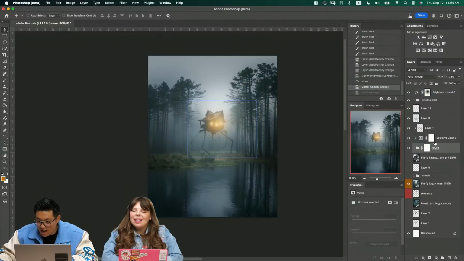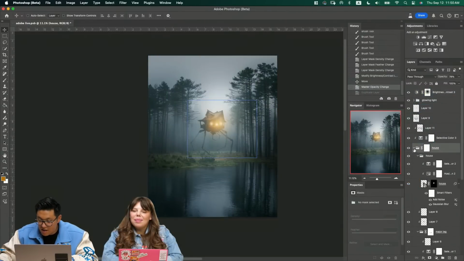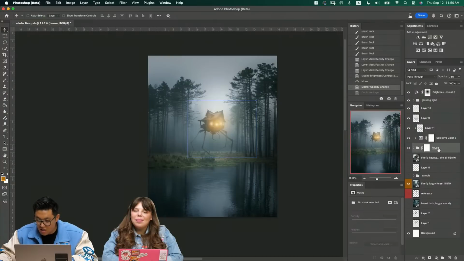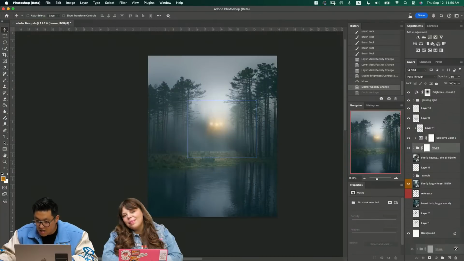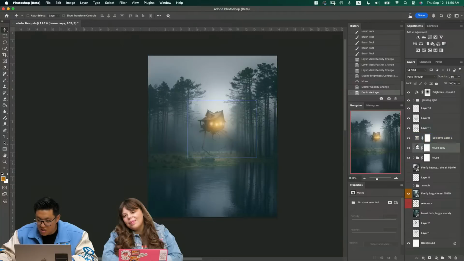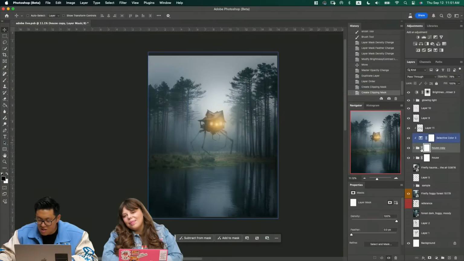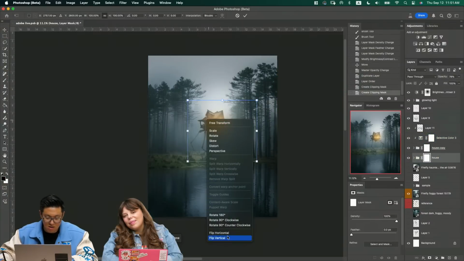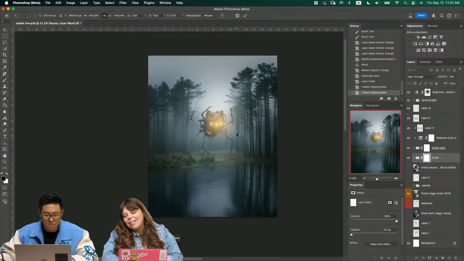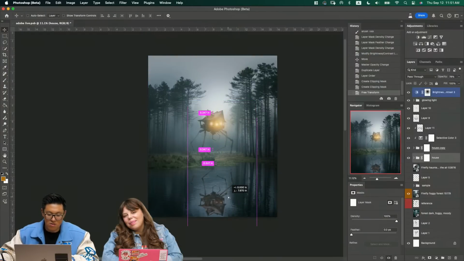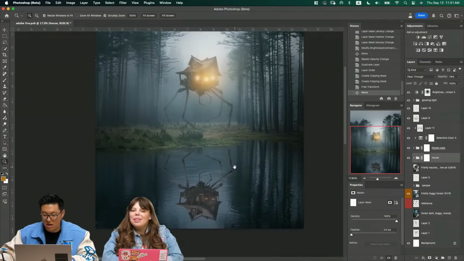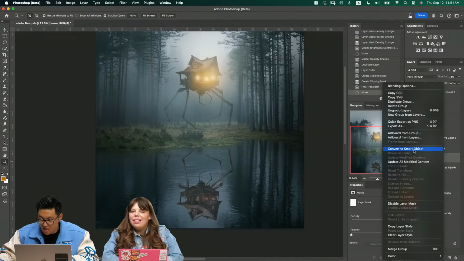So I am gonna see if I can copy this whole thing. It won't let me just duplicate it. 1, 2, 1, 2, do that. Vertical. You can do something like that, and then. So this is the reflection now.